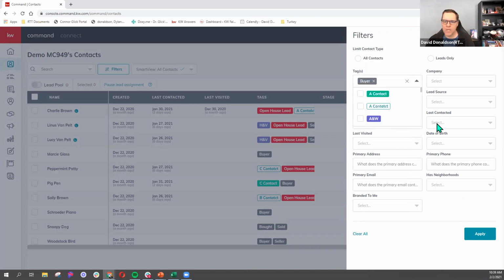Okay, now I'm going to set one up. Lead source, where do they come from? Show me people's birthdays, right? When did they last visit? Primary address, a lot of different ways. Last visited, last contact is cool, right? Show me everybody in my database I haven't contacted in the last 90 days.